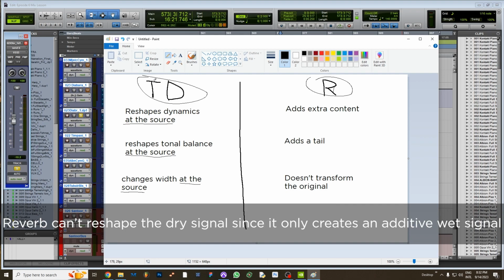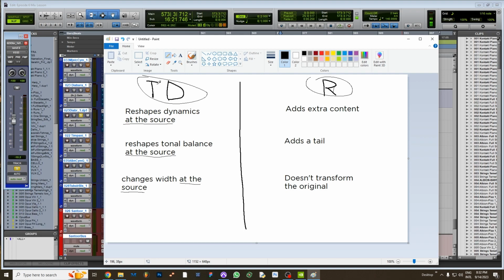Whereas true depth here, which I called TD, is actually going to reshape the whole sound at the source. So if you move the mic farther away from a player, it will reshape the dynamics. The staccatos of a trombone will be less tight and less clicky if you're farther away from the trombone compared to being right against the bell. Any violin will be darker if it's far back in the room and very far away from the mic. And it will also change the width, of course, if you record in stereo. So all of these true depth characteristics have to be captured with the mic or the mic positions and stuff like that.